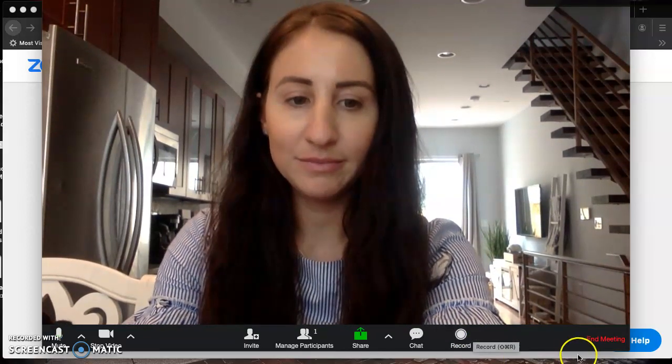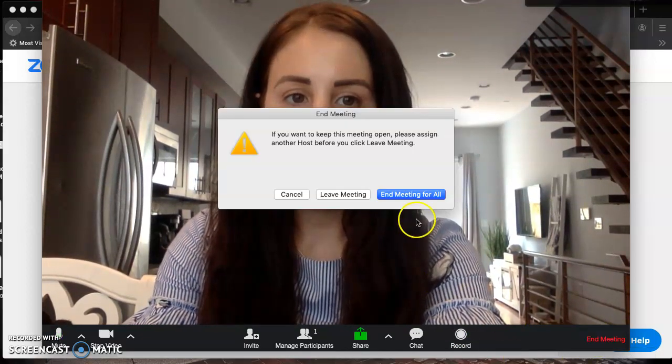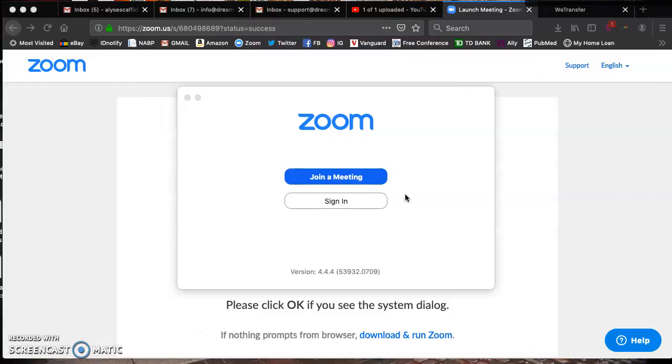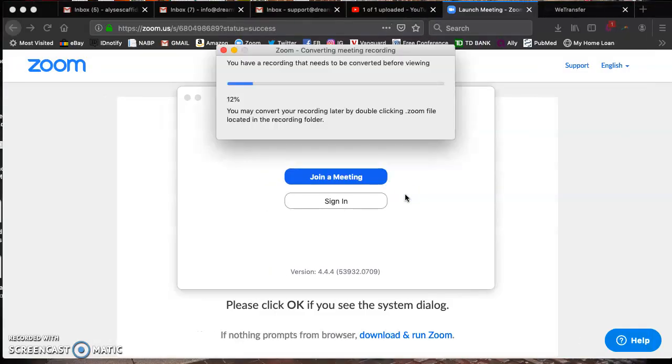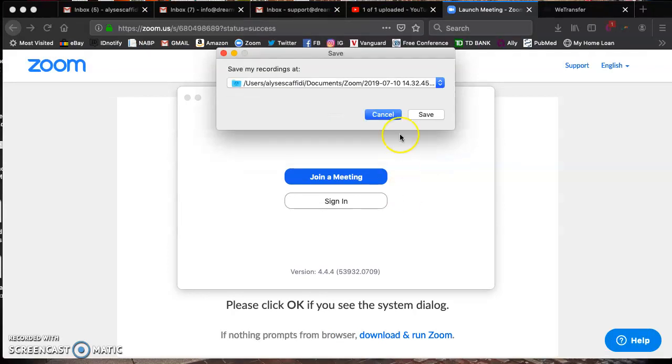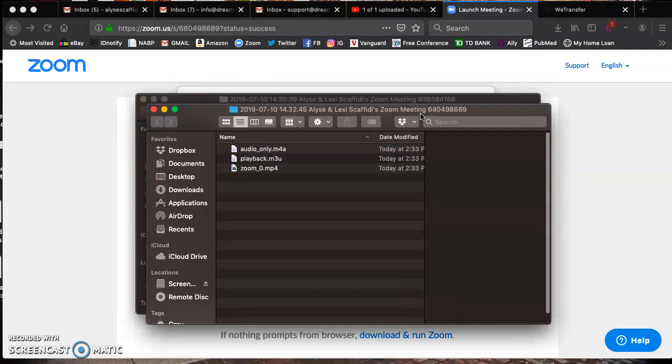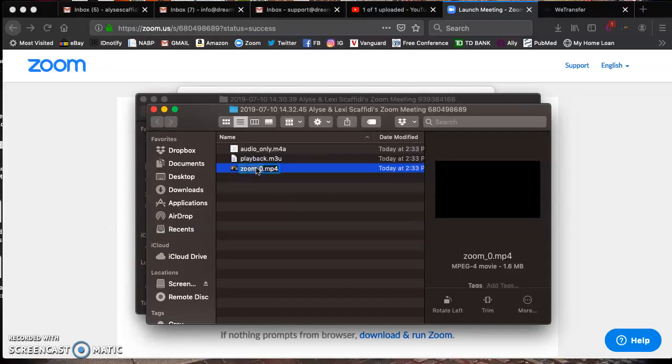Stop the recording, end the meeting, end meeting, and you'll see that automatically it's going to start converting the video. You're going to save the file, and as far as the Mac goes, it just automatically pops up. You're going to want the MP4, that way it has the video and the audio.